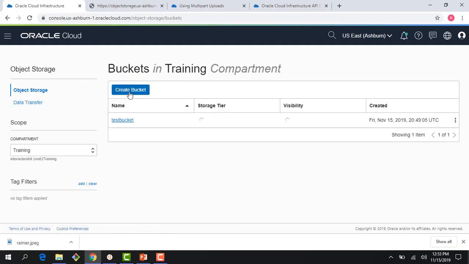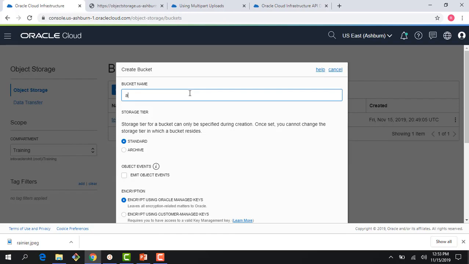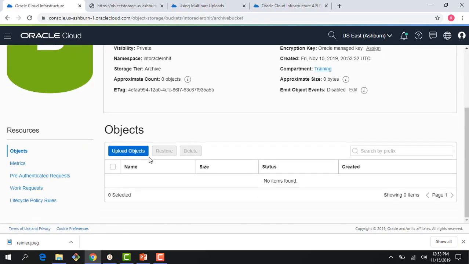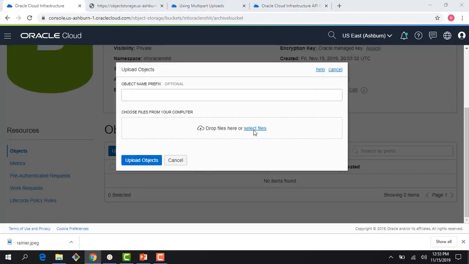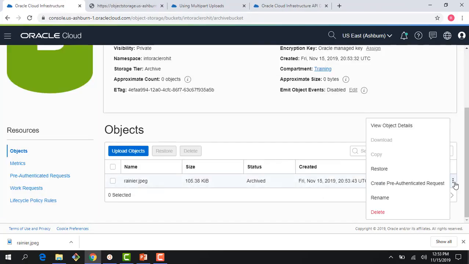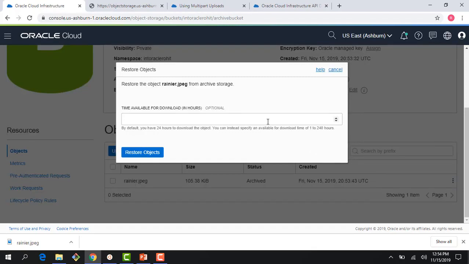Let me go ahead here and create another bucket, and this time call this archive bucket. And the behavior is very similar. I can upload an object here like we did earlier, but remember it's an archive bucket, so the data has to be restored before we can download it, right? So the file is available here, and you can see here the download button is grayed out because I cannot download it right away, but this bucket here is available.